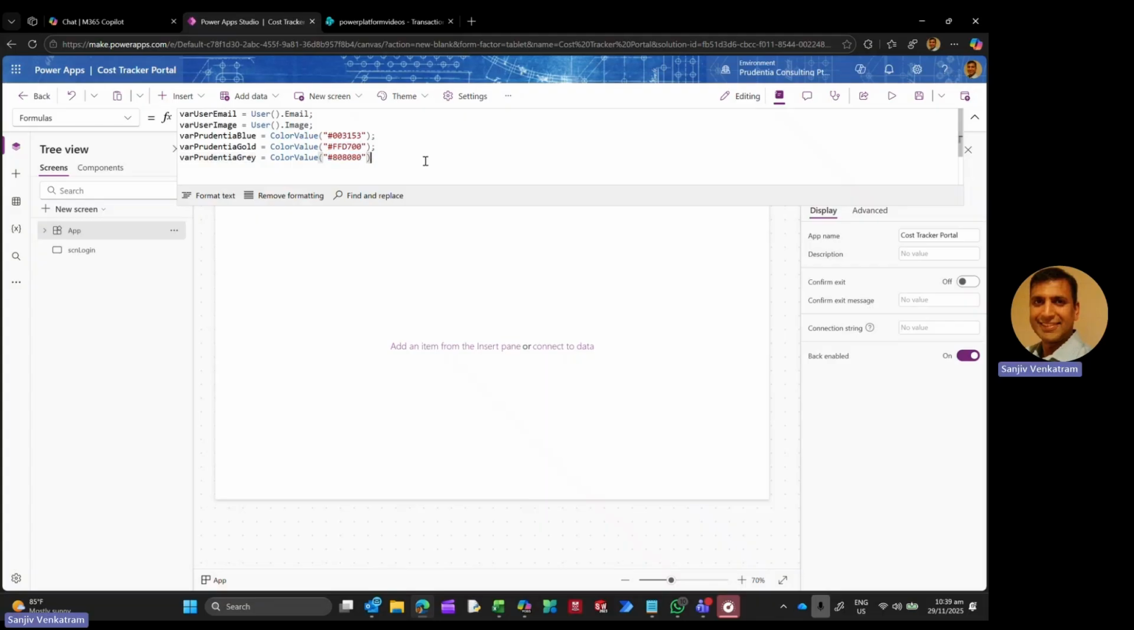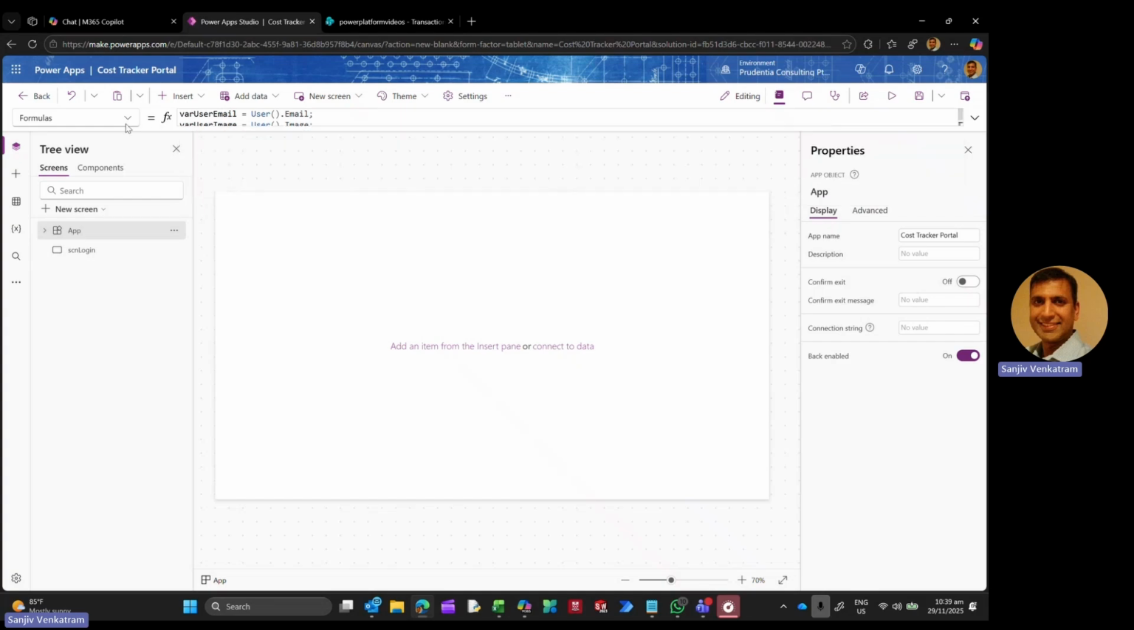So I've got my colors now, right? These are all basically centrally defined. Now, the thing about these named formulas is that these don't change throughout the application. If you want something to change through the application, you go to the start screen on start property here, and then you set the value of that variable here, right?